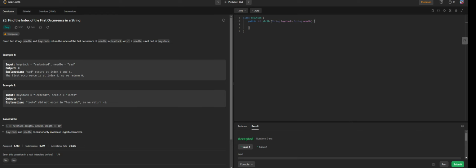Public integer method that takes two parameters, string haystack and string needle. Handle the edge case where either haystack or needle is empty, or needle's length is greater than haystack length.